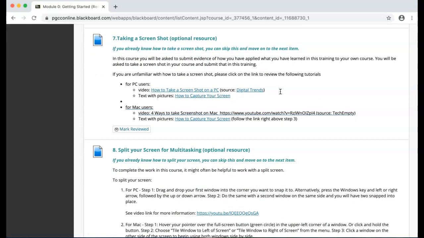Number 7 talks about taking screenshots. This is important information, and it depends on what system you're using. So some people with PCs or Macs, you're going to have different information. You can see that down here. But it teaches you how to take a screenshot. The majority of your assignments are going to ask you to take a screenshot from your actual Blackboard shell that you're building while you're taking this course. And you're going to then attach that in your assignment folder for specific assignments.